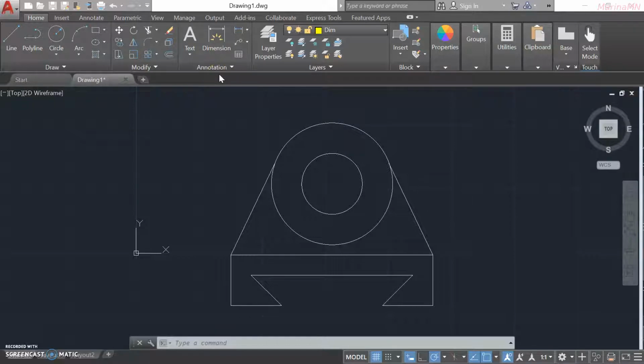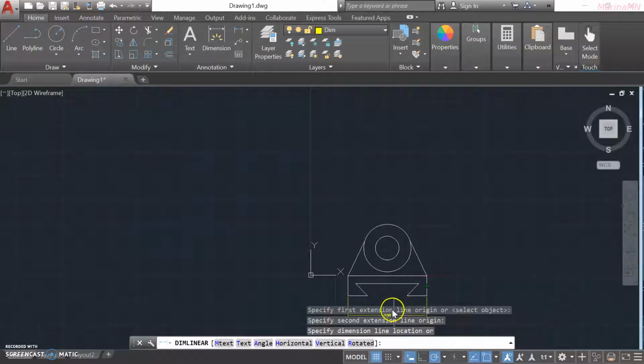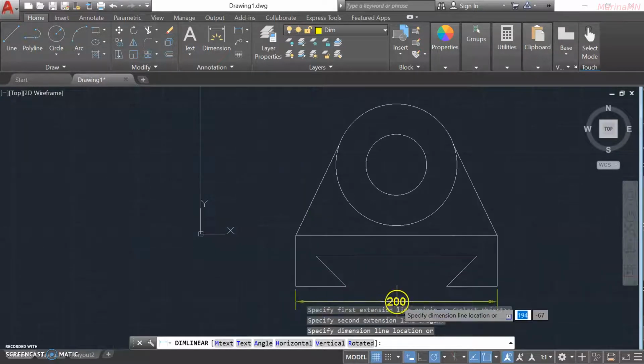For dimensions, you have this one, the dimension, and then the linear one. For this one, I want to use linear. So I click on the linear icon, and then I click one point here and one point here, and I will locate down, drag down to this area.